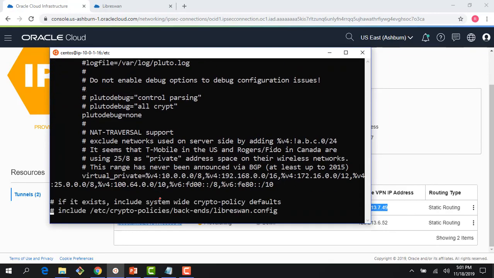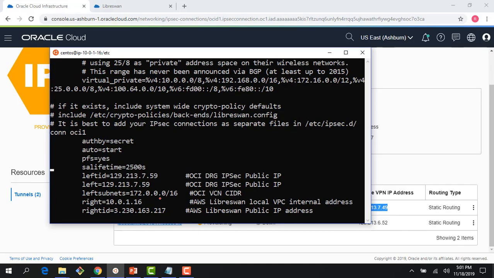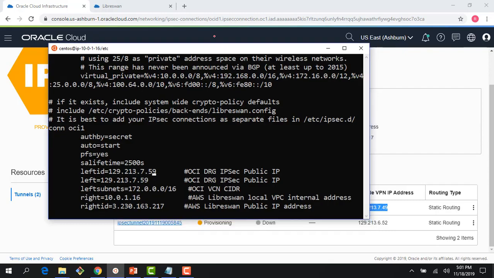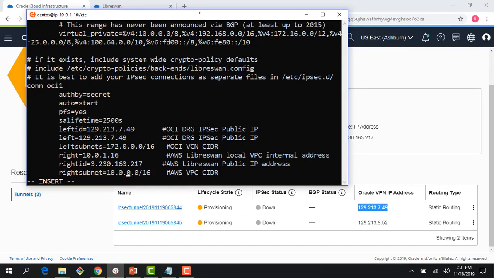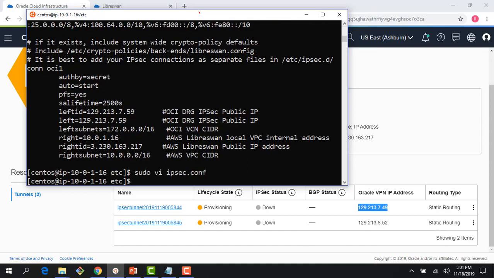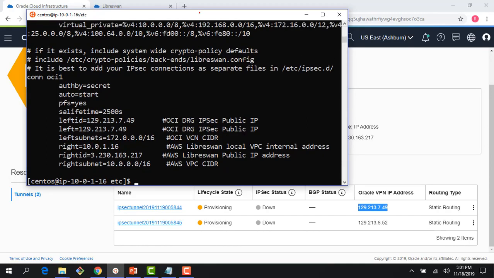The only thing we need to change here looks like the public IP for my tunnels. This is my DRG IPsec public IP for the tunnels, and I have 129.213.7.49 instead of 59. So let me make this change here, 49, and the same thing here, 49. My OCI VCN CIDR is the same, my AWS side is the same, my AWS public IP is the same, and my AWS VPC CIDR range is the same. So none of those parameters change. I saved my file, and I can see the IP address has changed here.